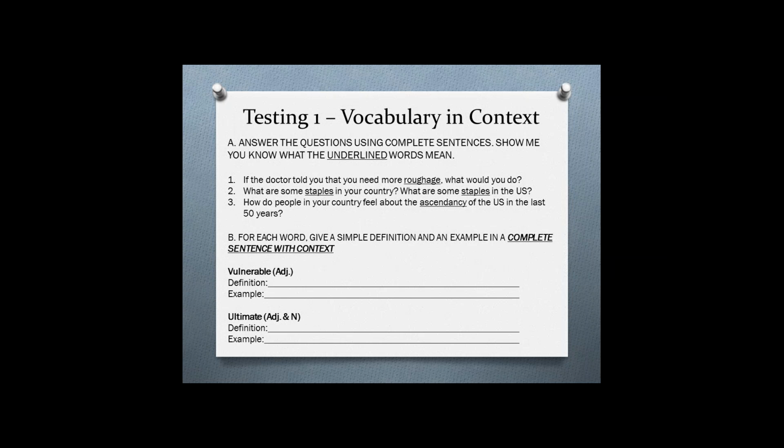Then in part B, the students would have to use the words in context. So they would have to provide the definition, but also complete a sentence so that they could show they knew how to actually use the word rather than just being able to define it.